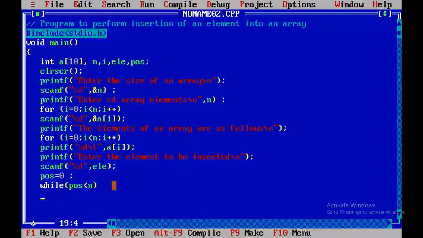So here I am using a looping statement, while the position value should always be less than n. Okay, and if A of position element is lesser than element, then what I'll do, I'll increment my position, right? Position is equal to position plus 1. So that is what we did.